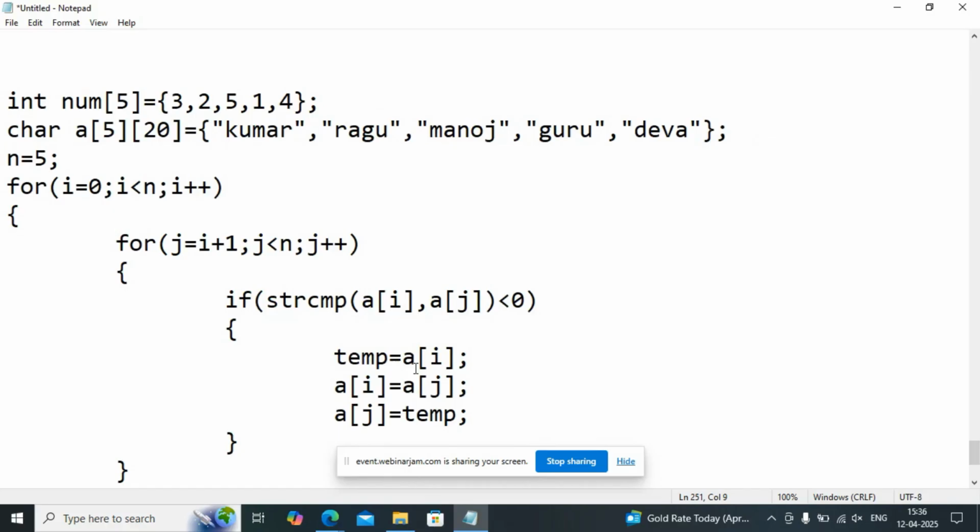And this also, we are not able to assign a string directly. So for that we use the string copy function. That is the only change; the remaining everything is the same as what we used in the number sorting technique.